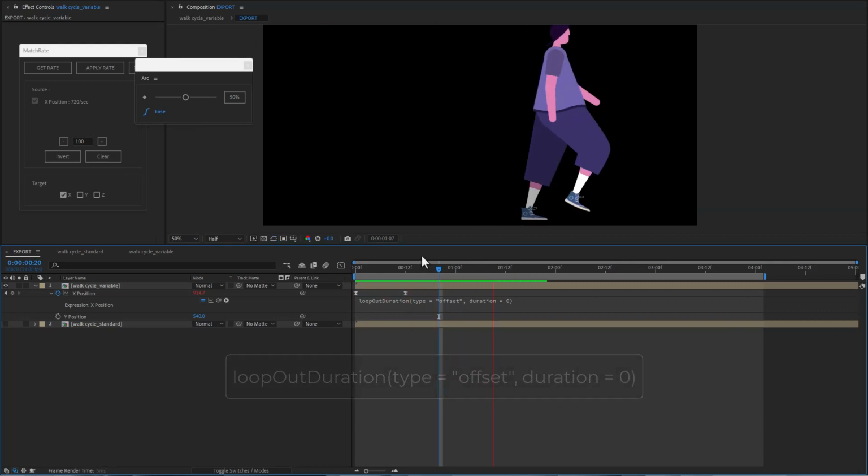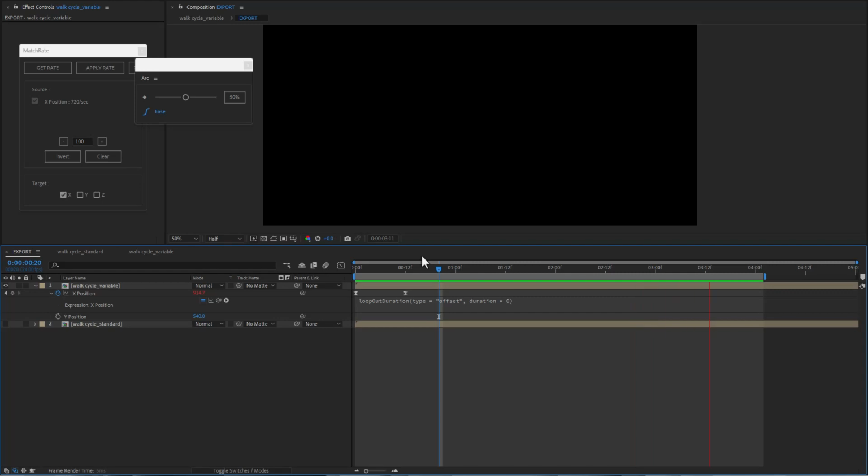If we do a ramp preview, there we go. We have him walking through our frame, sticking perfectly to the ground plane, even though we're using a variable rate. Hopefully that'll help you get your characters sticking to that ground plane right out of the gate.